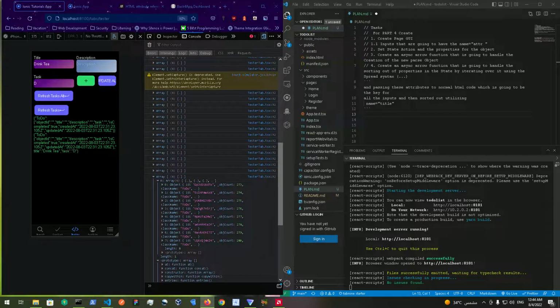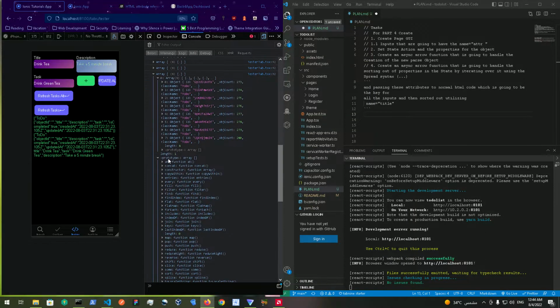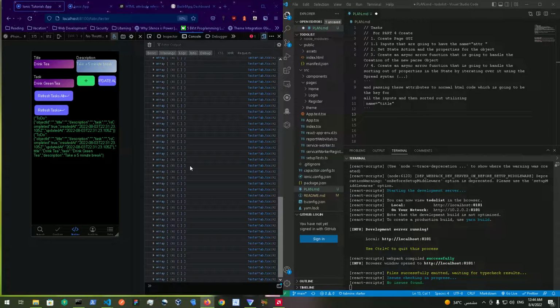All right, so we are going to add in the title drink tea and the task drink green tea, for example. And then you could add in the description, like take a 5 minute break, and we're just gonna add this. Let me just close up this array. The reason that it's doing this a lot is because I have this in the useEffect like 2 times, just the development version, so ignore that. But I just want to show you something when we add the task over here. Okay, so we're gonna just add the task right now.